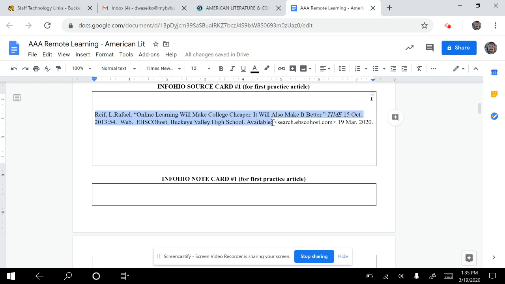Available just means that's where we found it with a colon, and then the little alligator brackets, the web address to the .com, and then the date that we found it. The only thing really that's going to be missing there is the database name, right? The database name.